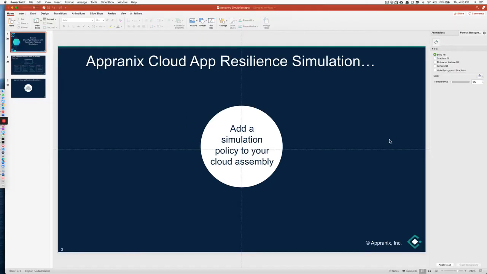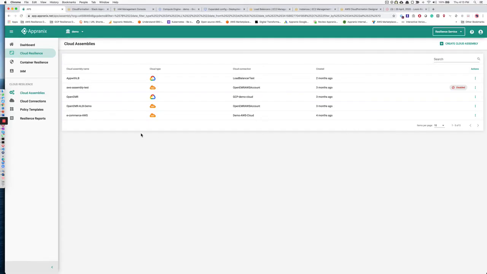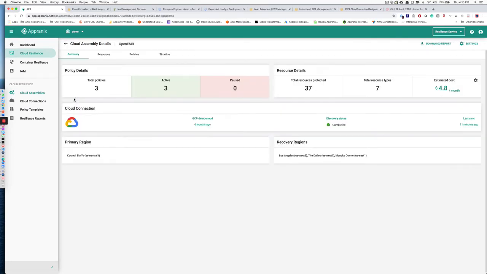All you have to do is go to your Appranix login. You log in and get to your cloud application resilience page, and assuming that you have many assemblies, you can click one of your assemblies, in this particular case, an OpenEMR running on Google Cloud.